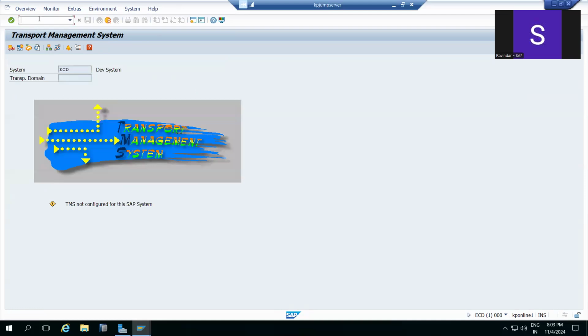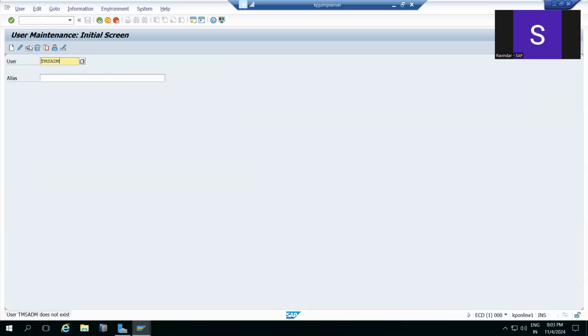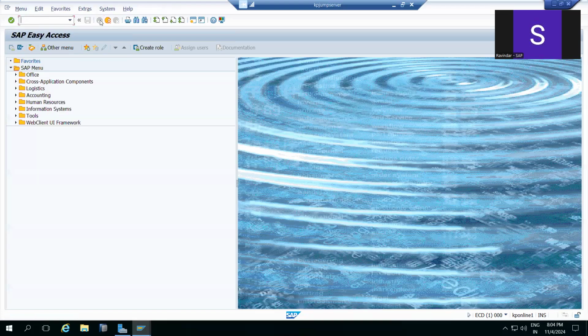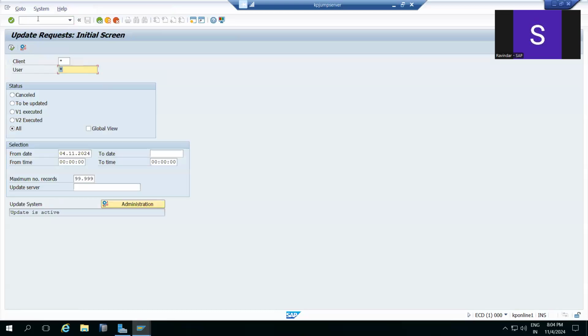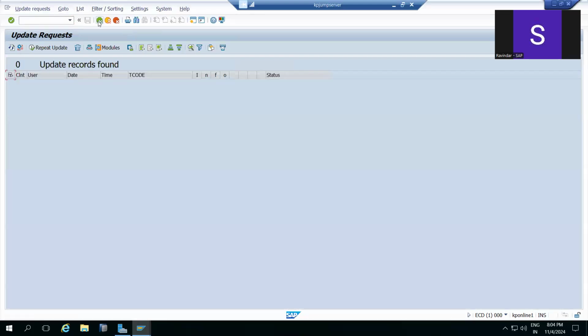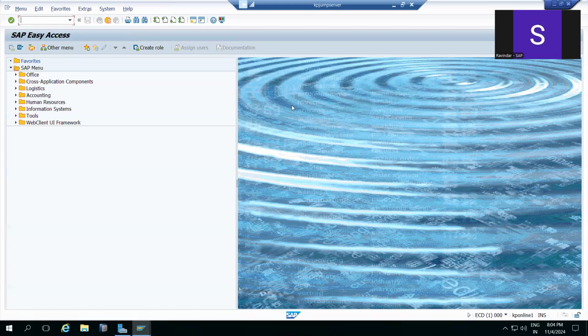Could not create the user. What happened again here? SU01, TMSADM user. This user is not there even. It's deleted. Is update deactivated or activated? Why? Because if the update got stuck, then the changes will not be reflected. Then there is a problem, right? So update is not deactivated. I'm trying to establish the error: I'm trying to include the other systems into the domain controller, and we are getting the error, right?